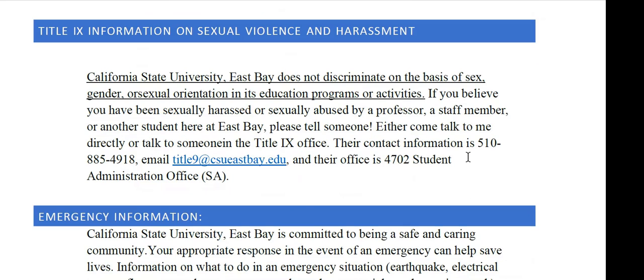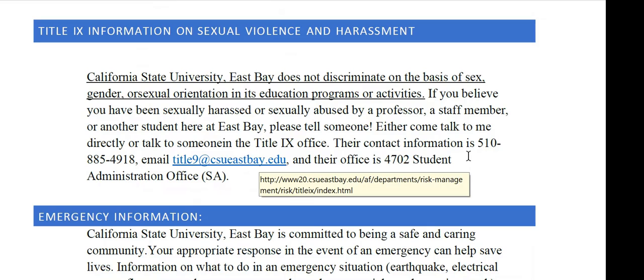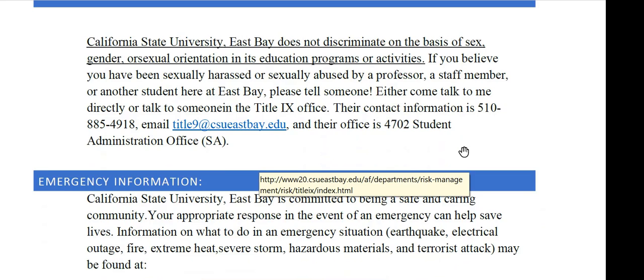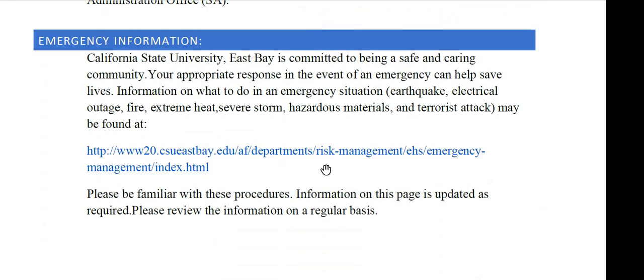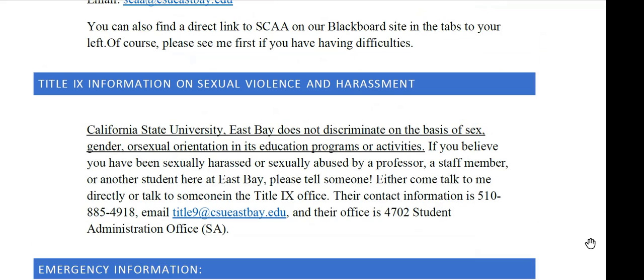I've got the Title IX information on sexual violence and harassment. So if you think you've been harassed or sexually abused by a professor, staff member, another student, you have to tell somebody. You can talk to me directly or talk to someone in the Title IX office. And then there's the standard emergency information, which everyone should know. So make sure you're familiar with all that.